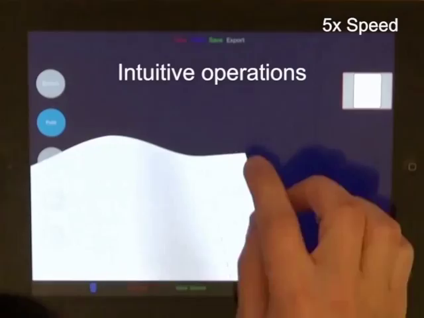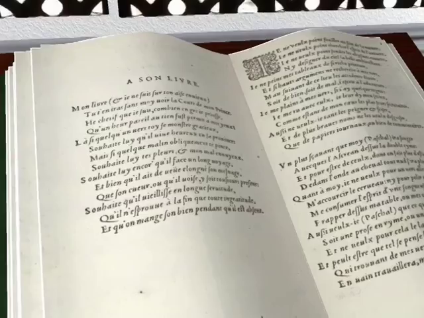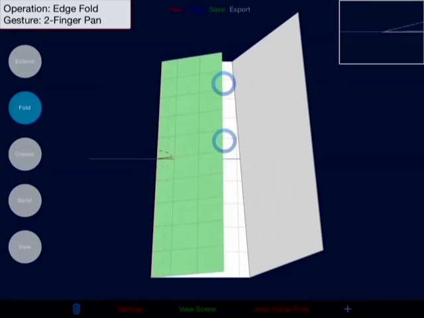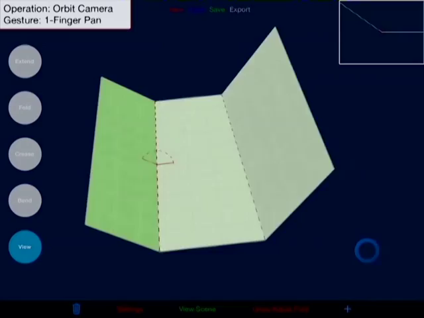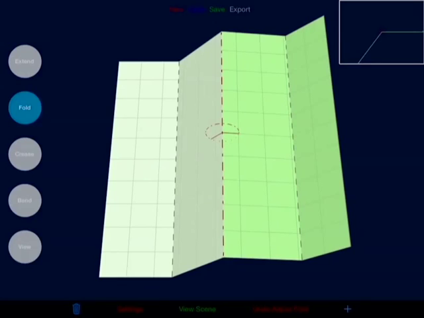Modeling in our system involves simple, intuitive operations that are relatable to modeling with physical paper and allow users to easily create a wide range of models. For example, using a two-finger pinch gesture, a user can repeatedly fold a flat piece of paper or face of the model while simultaneously adjusting the angle of the fold. A different folding operation allows a user to pinch a section of the paper upwards, with the position of the user's fingers controlling the orientation and height of the created peak.